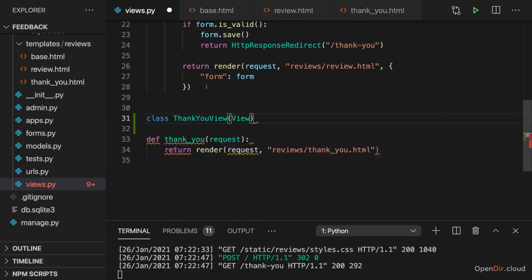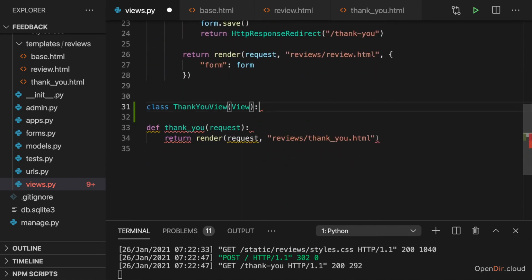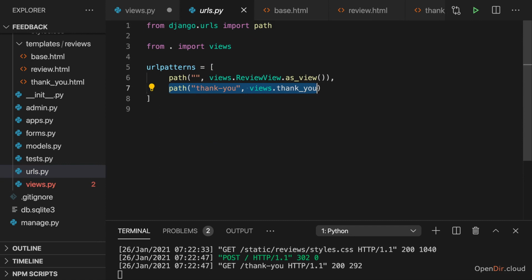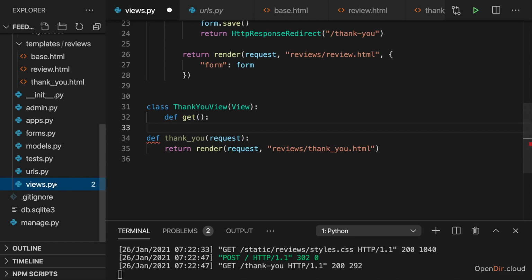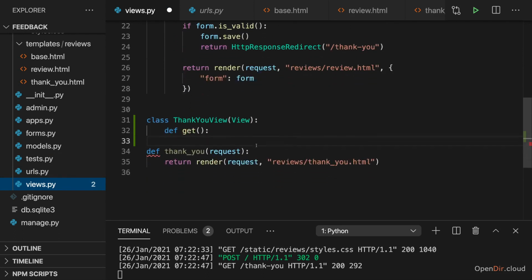And I'll extend that base View class, which we're importing from django.views. And then we need to set the get method in there. This view doesn't have a post method because no post request will ever reach this view. Instead, we load that view with this URL here, and that will only be loaded once we redirect to that URL after successfully submitting our form here. So that will then always be a GET request, so just setting the get method here is enough.